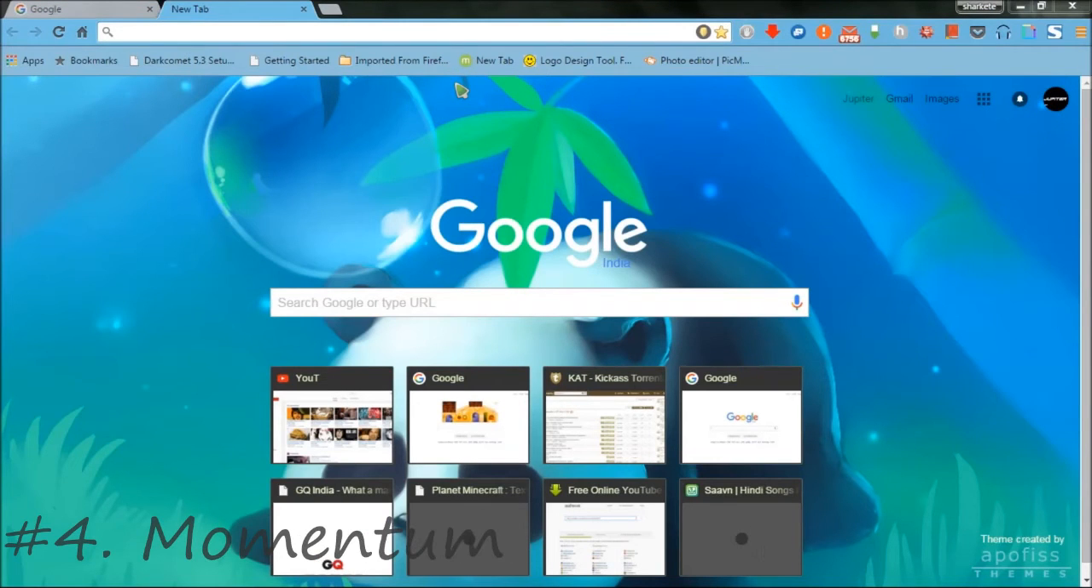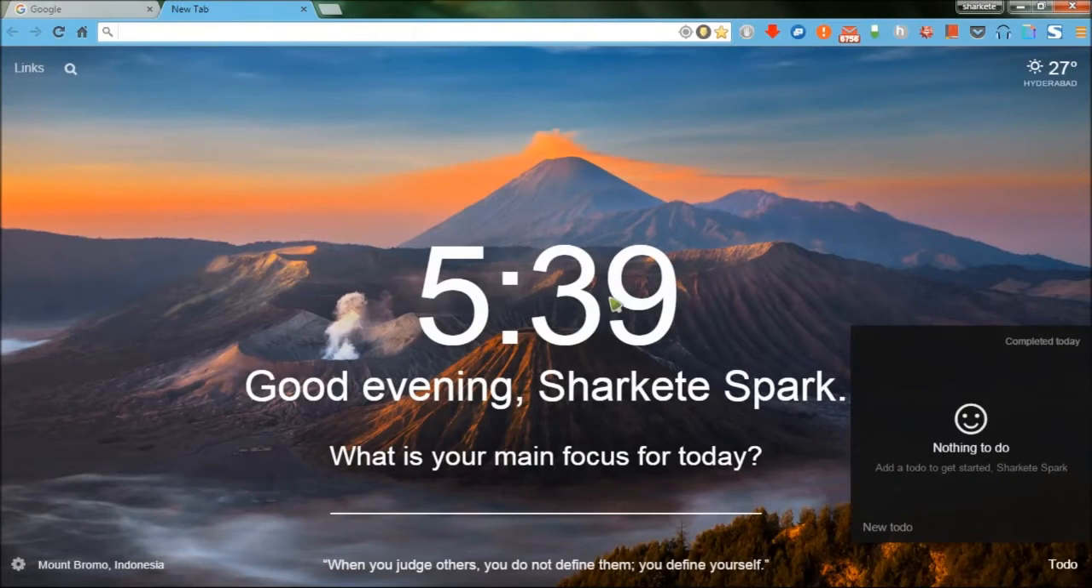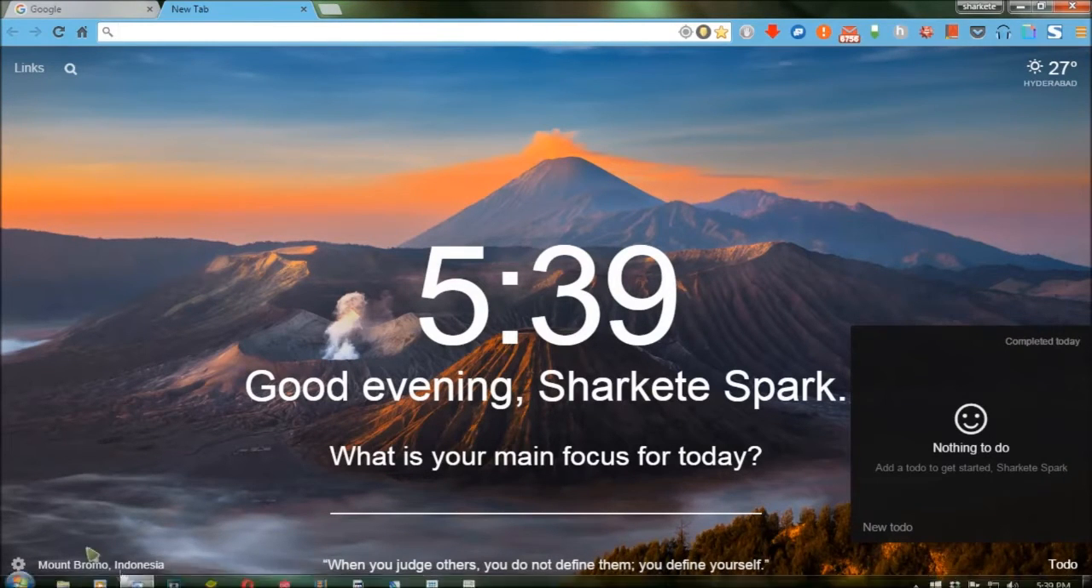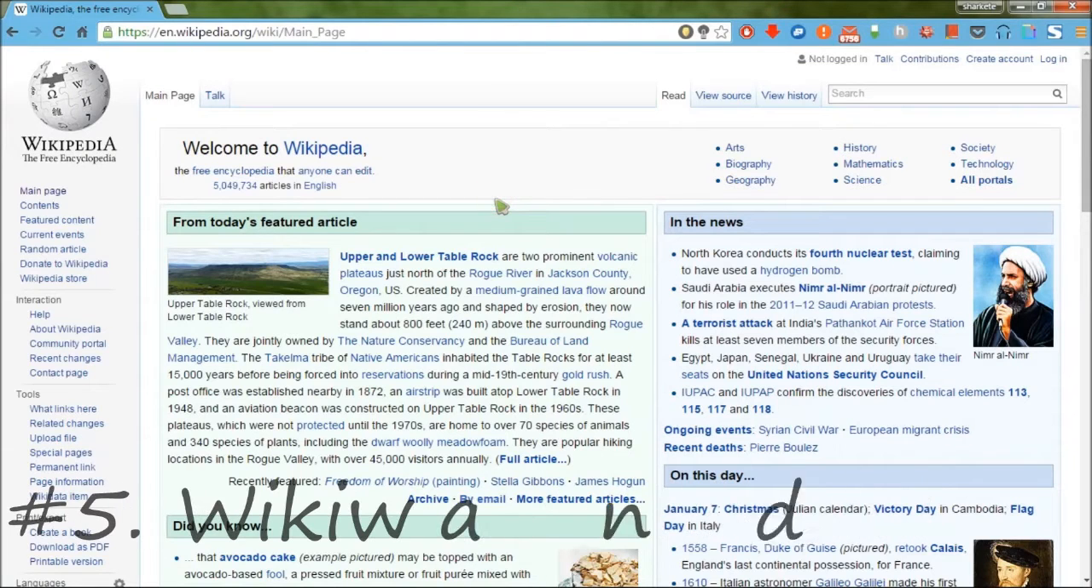Number 4, Momentum. Got sick of your old tab page? Well, try Momentum, which provides you with a to-do list, weather, time, daily images with inspiring quotes. Forgot to tell you, it even tells you the place where the image is taken, in case you wanna go there for honeymoon.